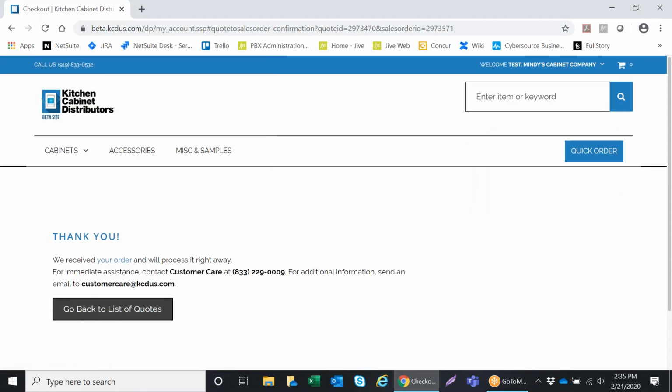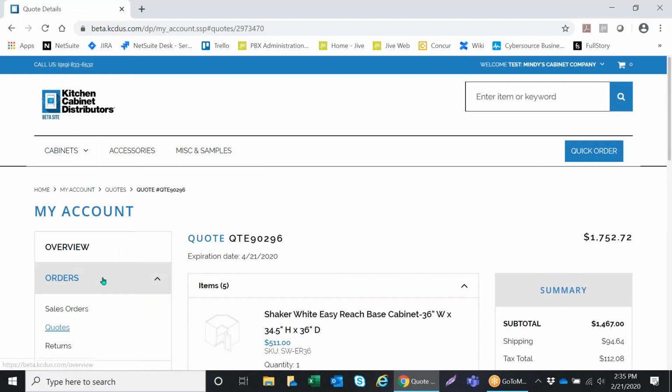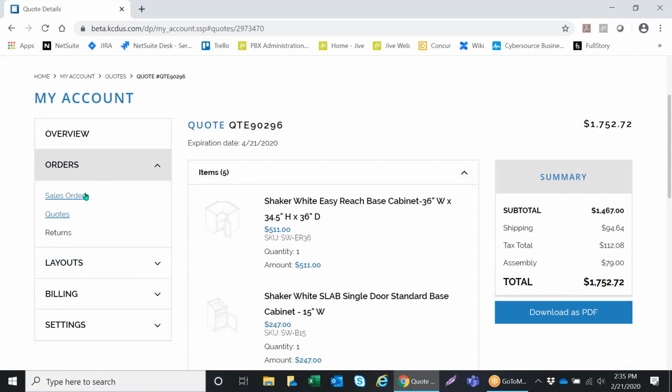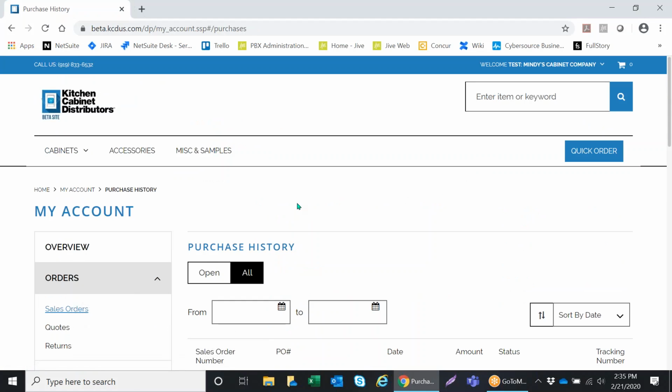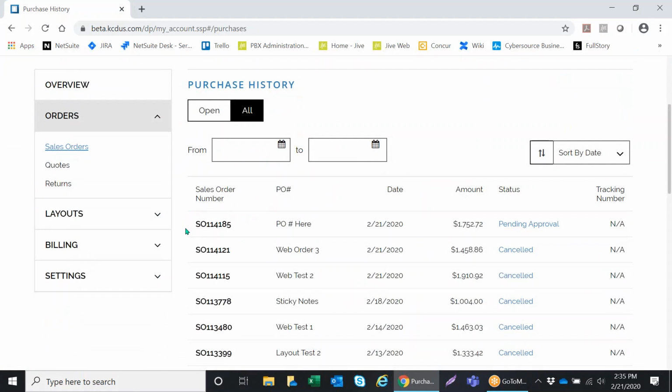So for orders, it does give you a confirmation screen. When you do a quote to sales order, it will tell you, thank you, we received your order. If you click on the blue text, your order, it will take you directly back to that sales order. If you choose to just navigate back to it, you'll click on the logo. Under orders, you'll go to sales orders. And as you can see, my recent sales order is the first one in the list.